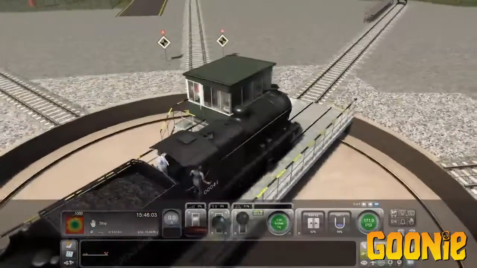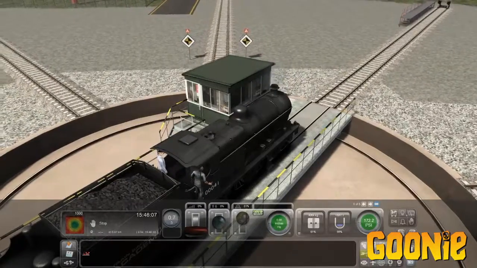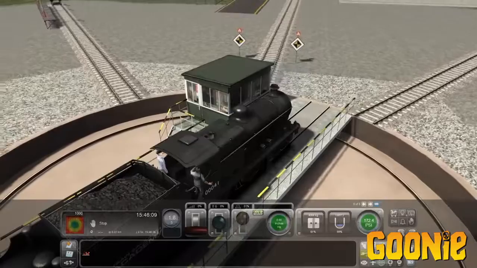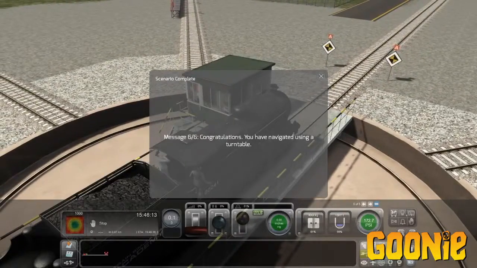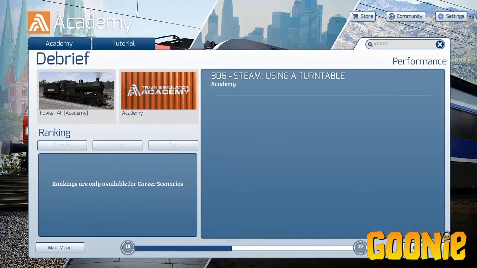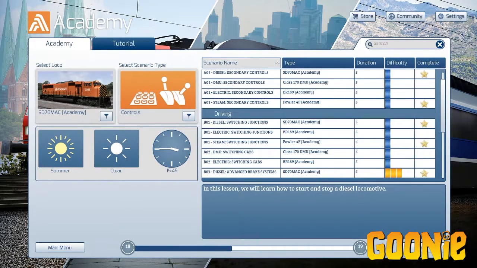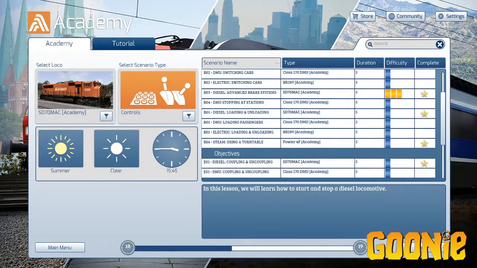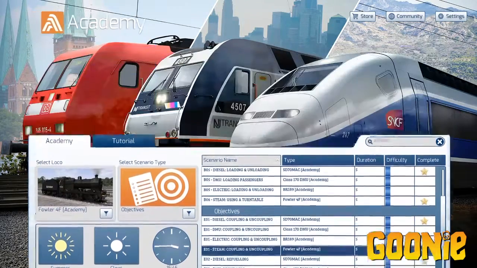Okay, so I'm guessing there's a track that way, there's a track that way, and there's a track that way. Okay, so we've done turntables and coupling and uncoupling.